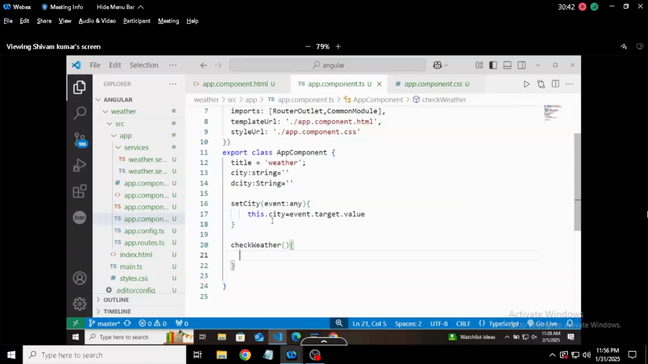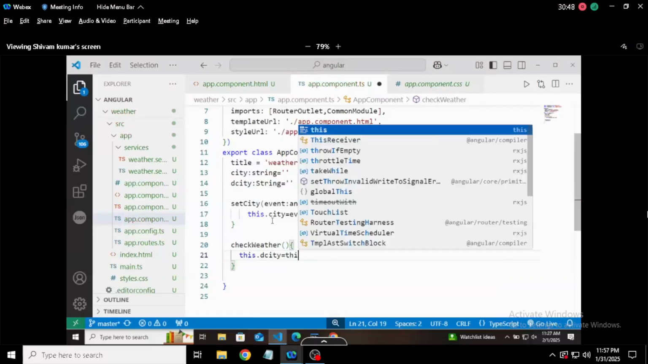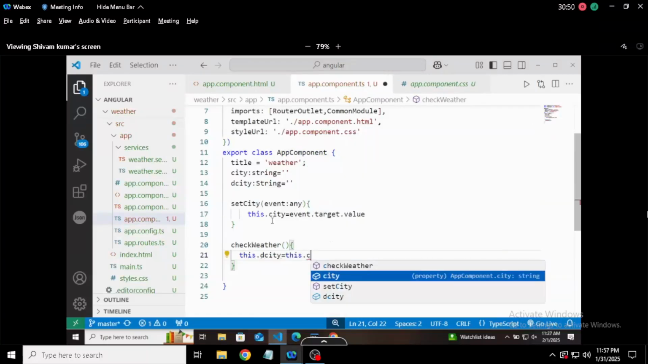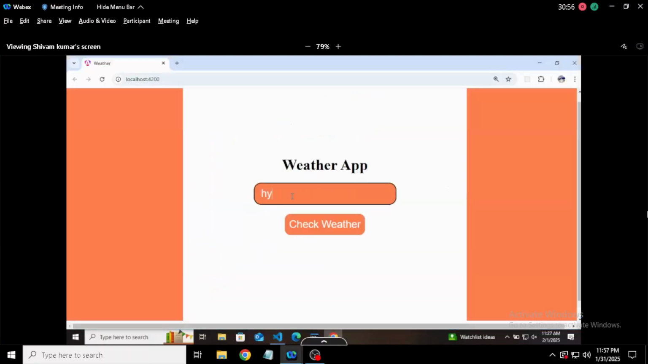Now the first thing that this check weather will do, this.dcity equals to this.city, so that you can set the value in d city. It will be visible here. So here if I'm writing Hyderabad, so click on check weather, here Hyderabad is coming. Okay, Hyderabad is coming.